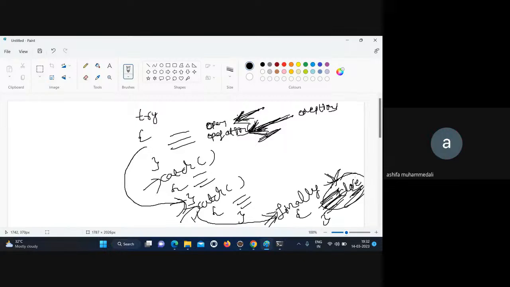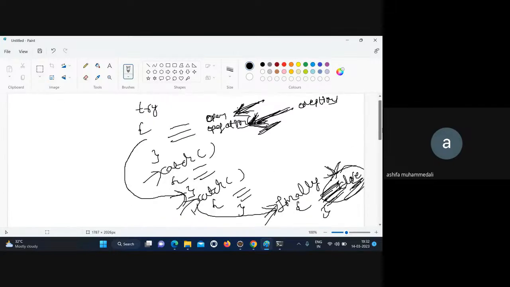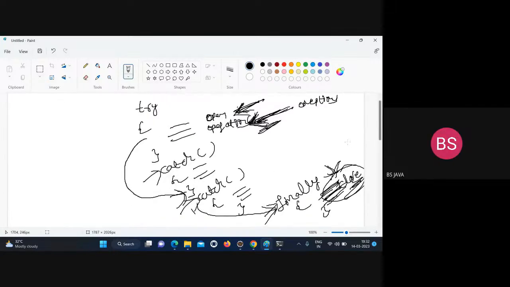In one of the activity questions, there was an exit after the catch block, and then it is not printing. Yeah, that is what we gave for the activity. Actually, that is not recommended. Here we have written System.exit(0), right? System.exit(0).